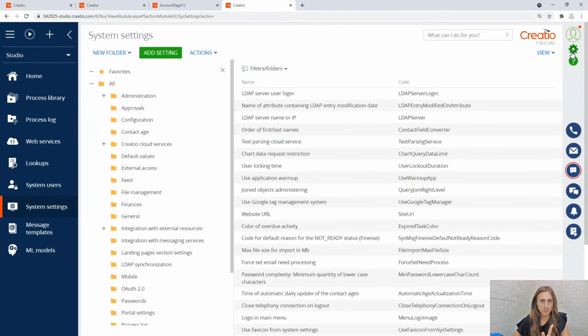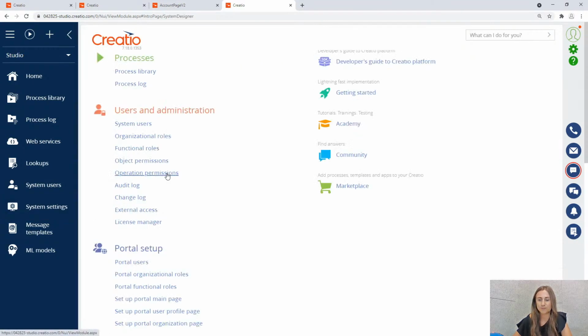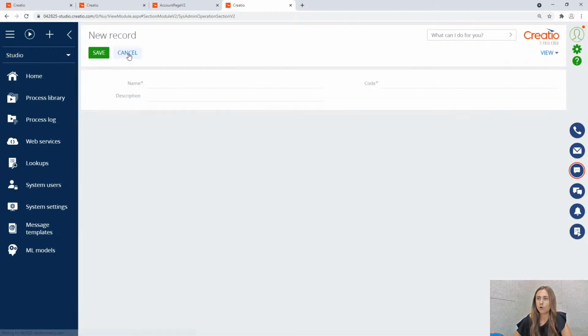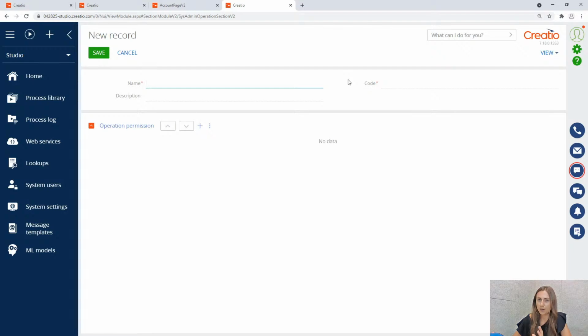Okay, so step 1, create a new system operation. Let's go to the system designer, operation permissions. And I'm going to create a new operation, which is going to be called can access banking details. So you provide a name and the code. Remember, since we are dealing with a code in the page schema, this is the portion that you will be using in your code. So make sure to provide the code that you can work with, so it has to make sense. So let's give it a name, can access banking detail in accounts section, for example.